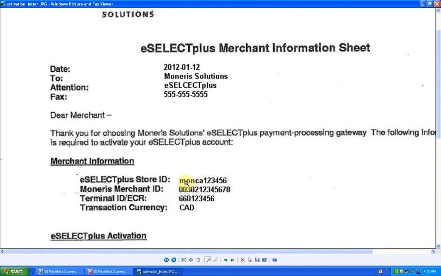It has the store ID, the MONCA number or MONMPG, and then it has the merchant ID. One common pitfall is to reverse it and use the merchant ID, the 003, to log in, which doesn't work, versus the store ID. So just make sure you use the store ID. The other trick is the store ID is case sensitive. If it's all lowercase on your sheet, then it should be all lowercase when you log in, no capitals.